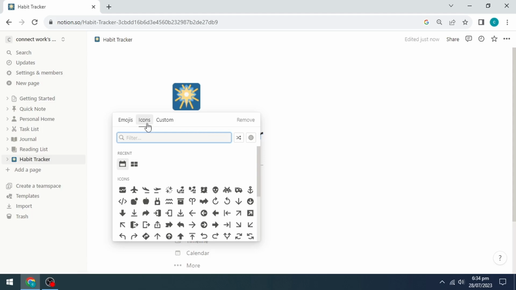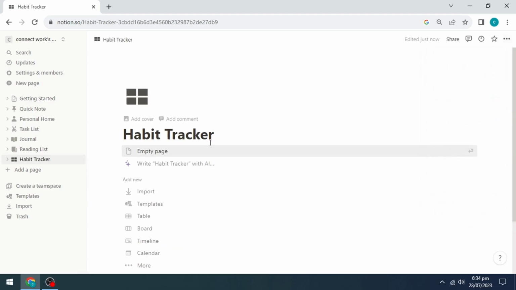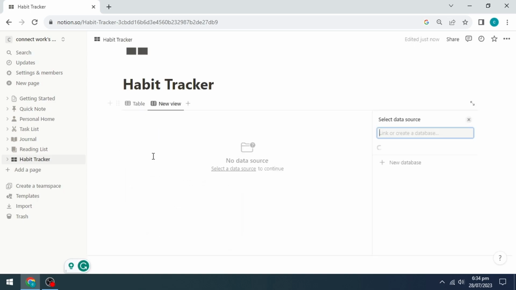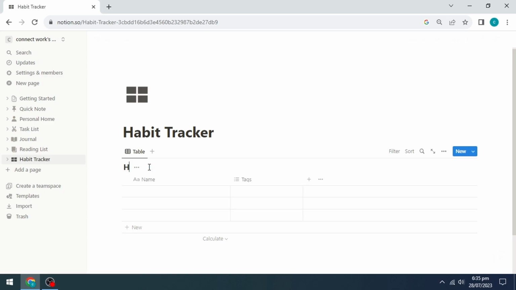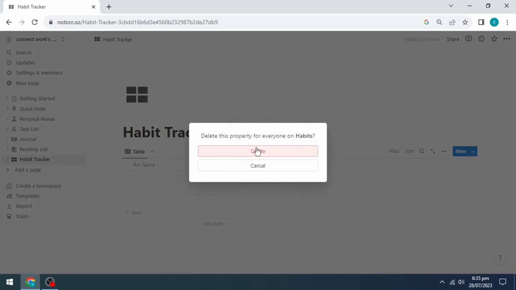Then select its icon and go to the settings of this page and click on the full width option. After that, we will write /table below and click on Create a new database. Then we will name this table Habits and hide it. After that, we will delete the tags property.